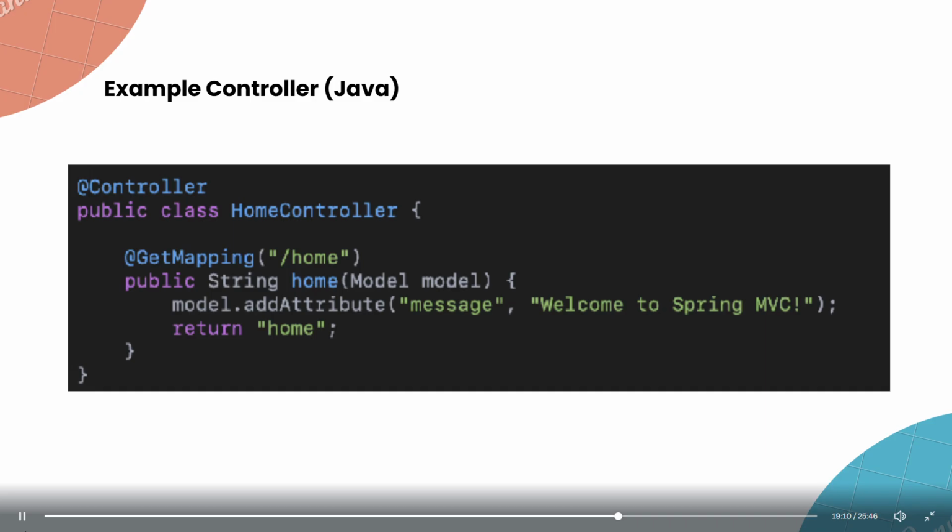Example, an HTML page. Return home returns the name of the view. Example, a template file named home.html or home.jsp to be rendered. How it works together. User request.